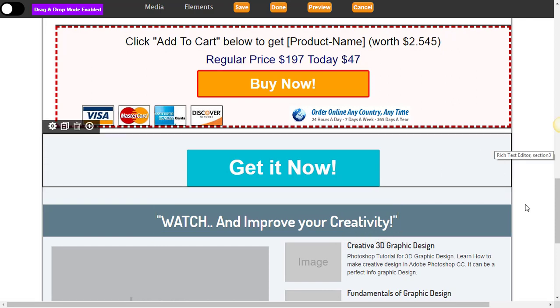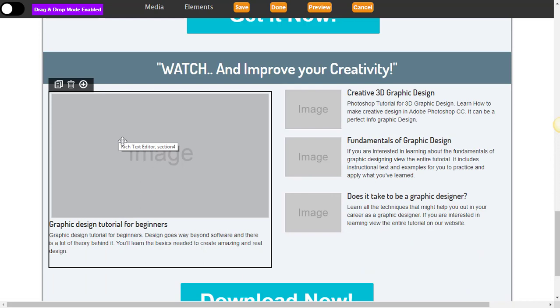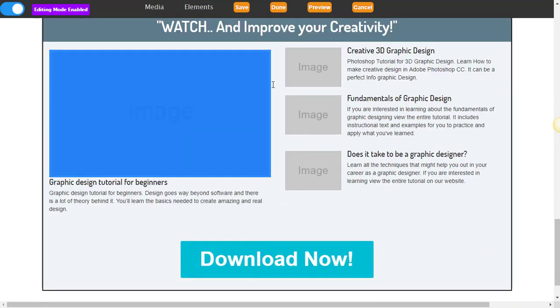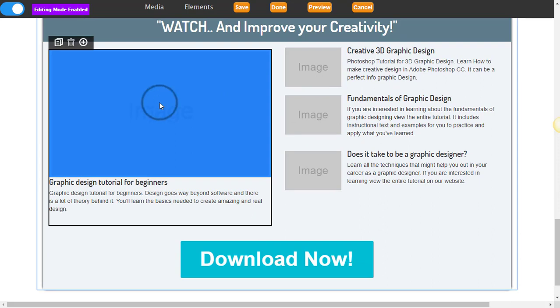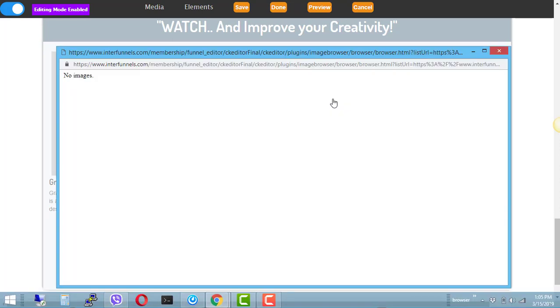So now let's try to add some images. As you can see, there is already a blank image here. First of all, I will go back to my editing mode and now I will double click this image. Here you can either copy and paste your image URL or you can browse. There are no images, so let's add some images.